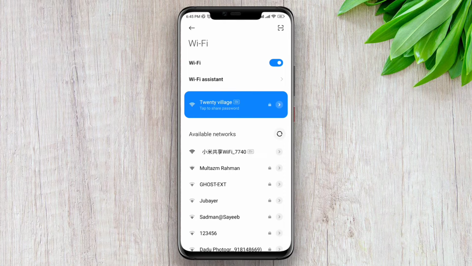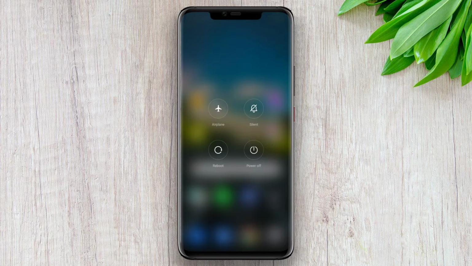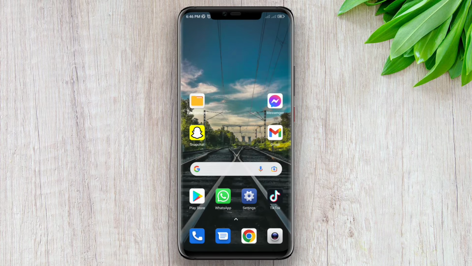Now go back here. Enable airplane mode. Now restart your device. Now turn off the airplane mode. Now check after doing this simple process, your Wi-Fi issues will be resolved.